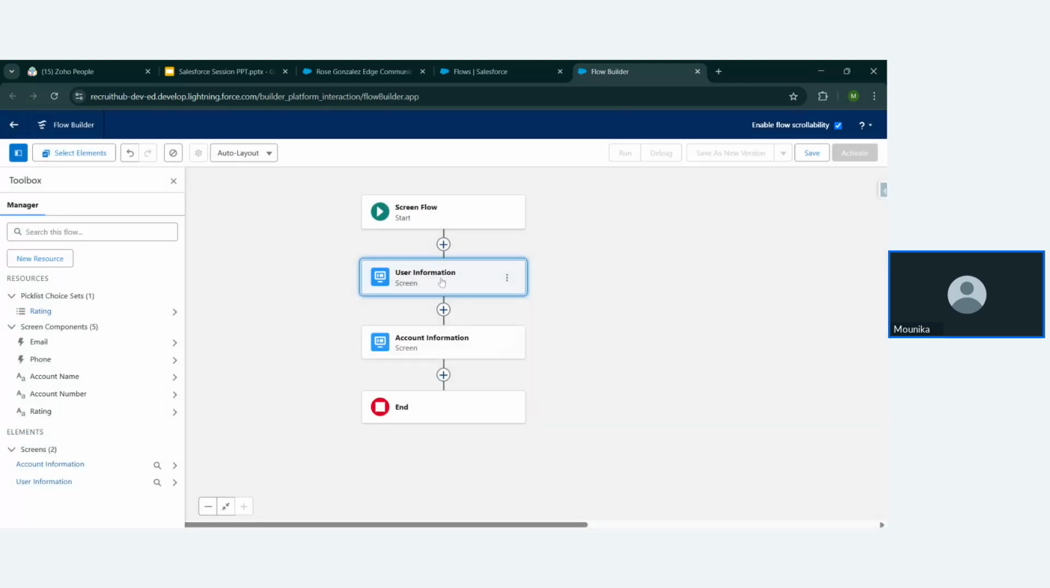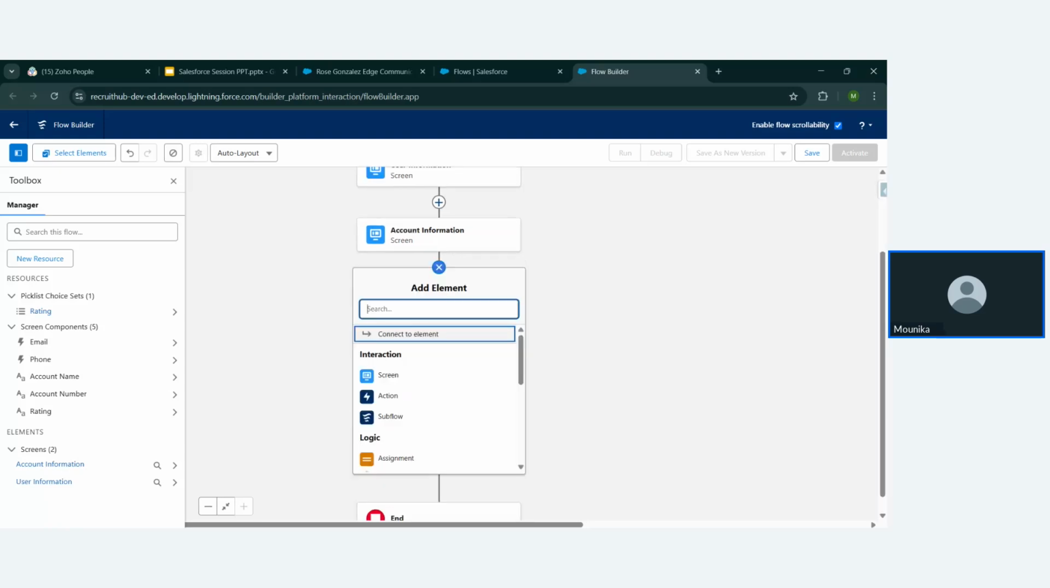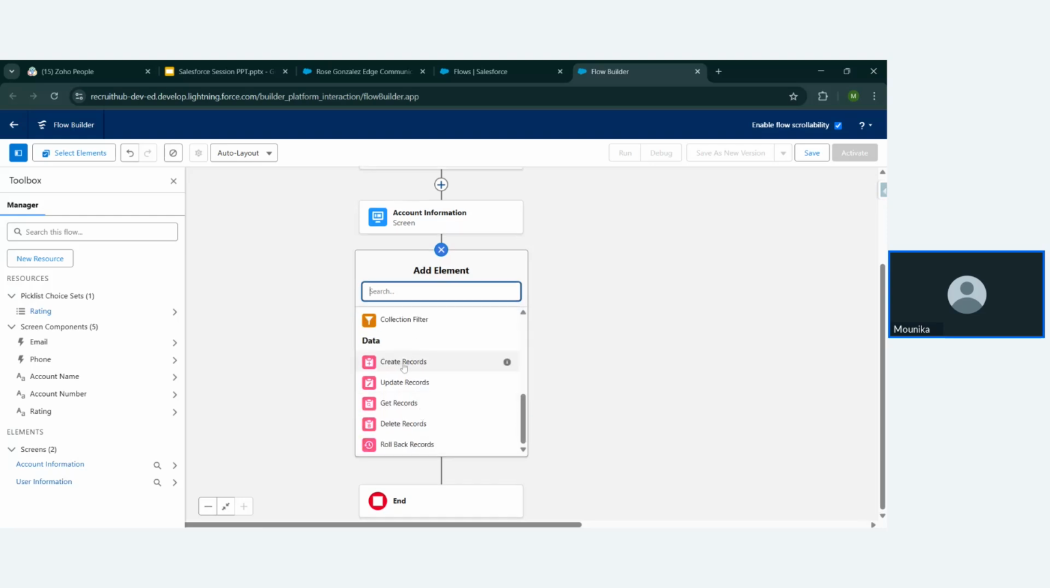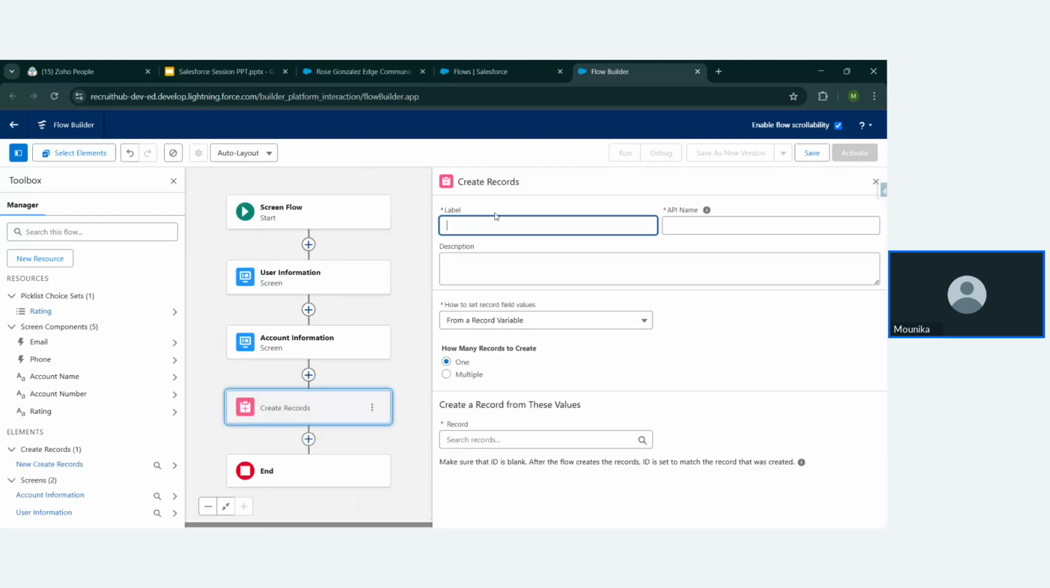Now we have created a screen for user information and account information, right? After getting all this information from the user, I'll be creating a record in account. For that, use the Create Records element. So create account record. I'll be adding the label like that.